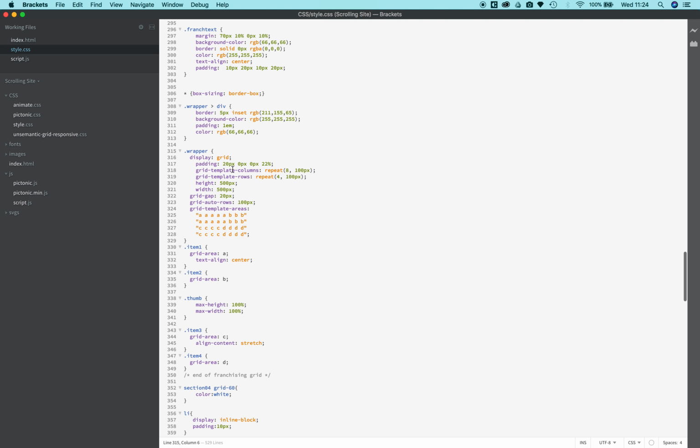Within the wrapper though, you've got this cool thing where you can create a grid, and within these you can put the amount of columns you've got in, the amount of rows that you want. But within this grid template area, you define how you want each area to look. So as you can see, I've then gone item 1, item 2, item 3, and item 4. I've given them the grid area of A, B, C, or D. You then change this up.